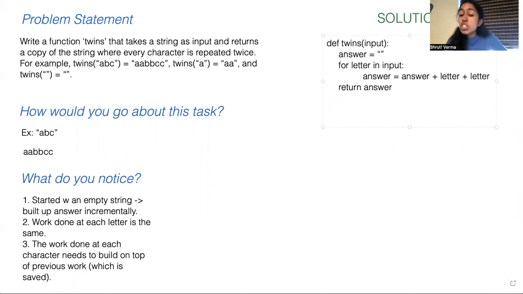Now here we're done, but just to make sure that our code works as expected, we'd want to do a quick test. You can imagine that you have input A, B, and if you go through here, you'd see that answer would first become AA and then AABB. You can test this out further on your own.